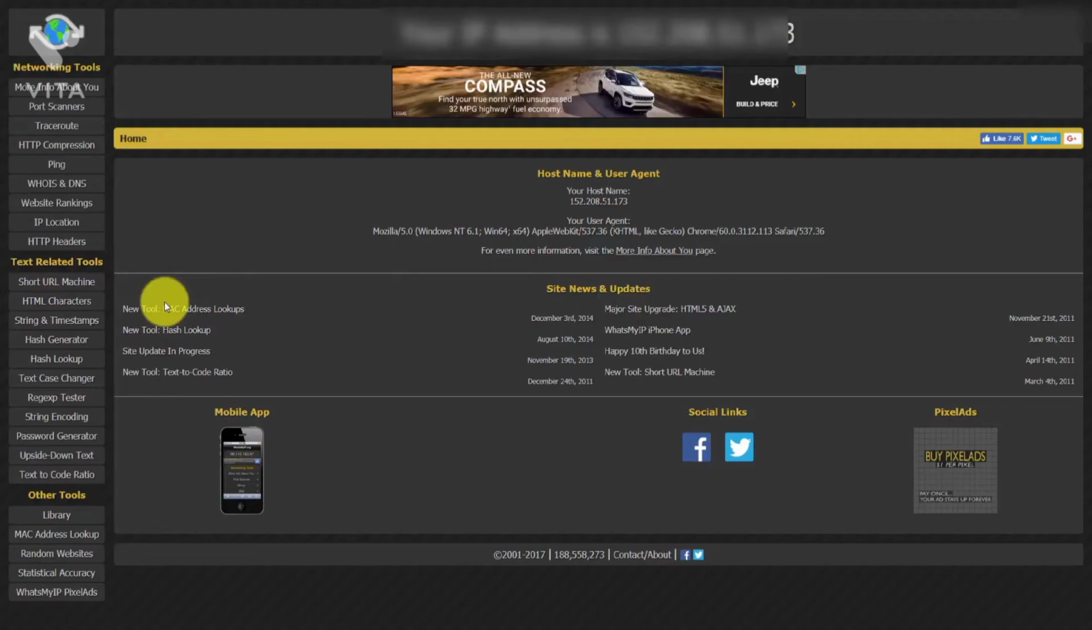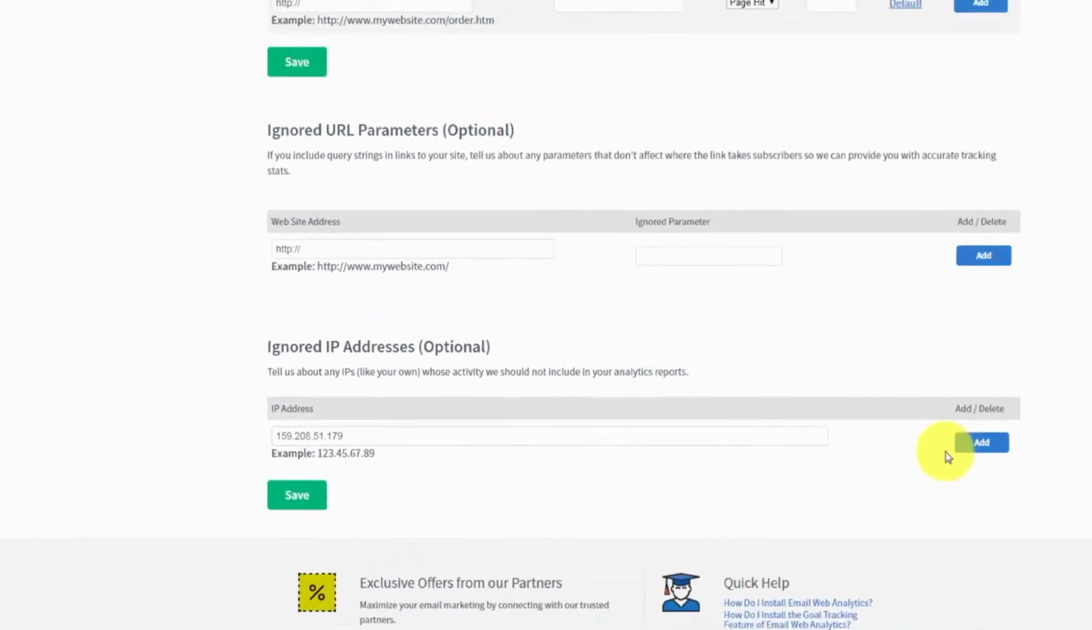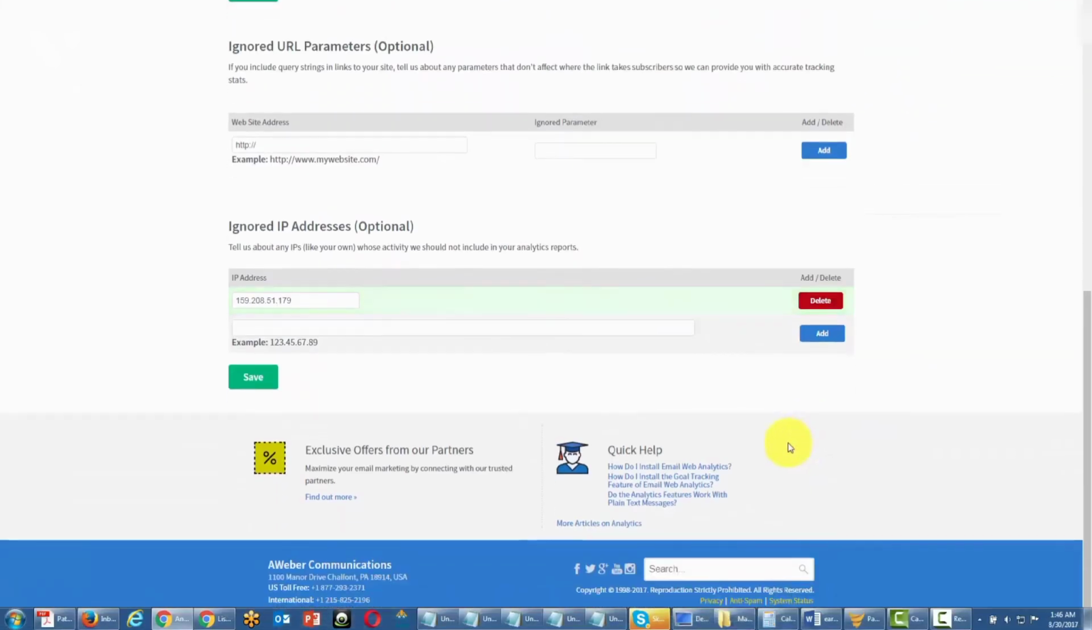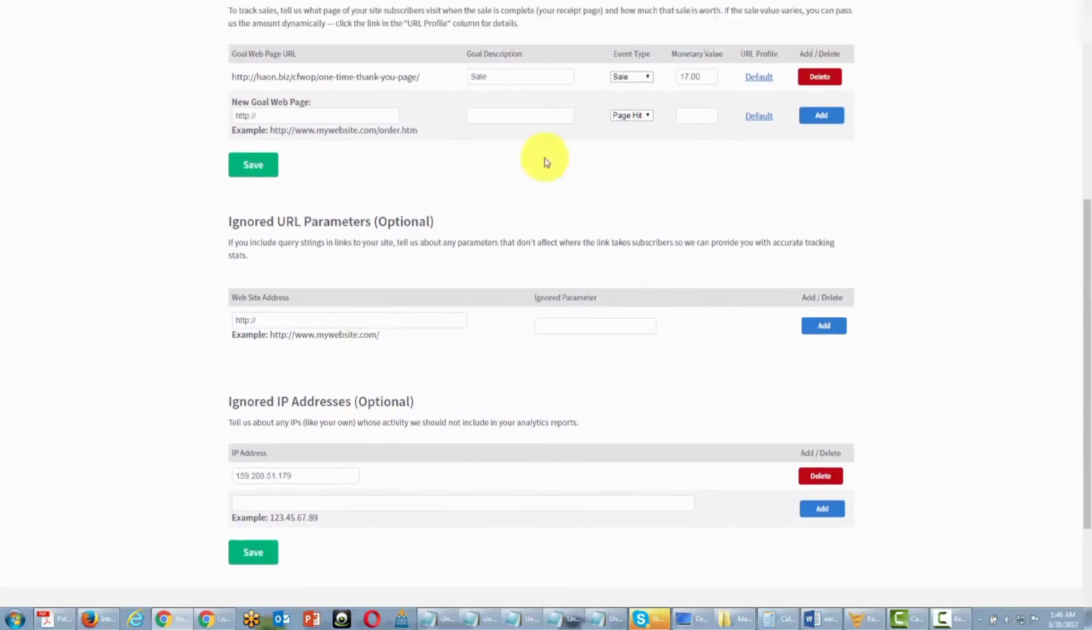You can actually place that inside of Aweber. Once you've gathered that IP address and you've written it in, you can actually click Add. And you can add any number of IP addresses that you think will actually throw off your stats if you were visiting the pages where you are actually tracking goals.